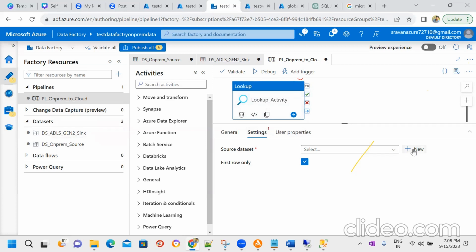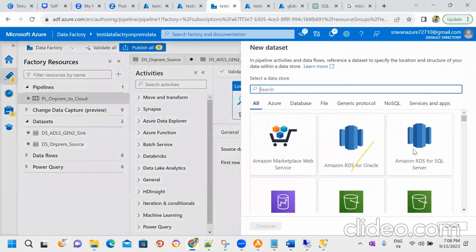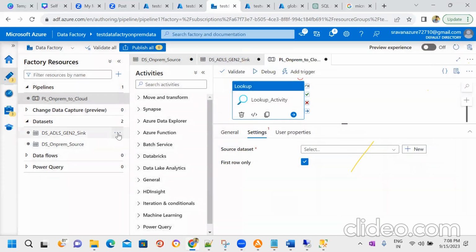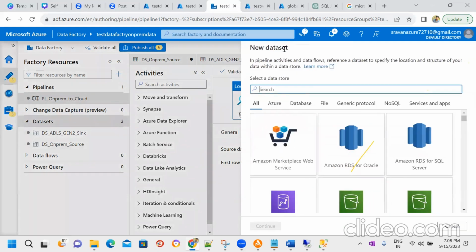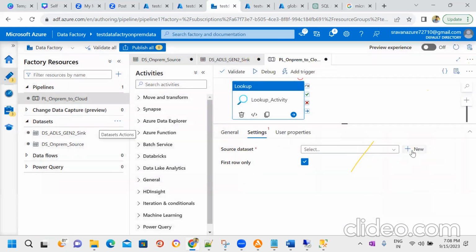Click on plus new option. Again, it will redirect to create the data set. You can create the data set here, or else you can create it here as well. Click on new data set. Again, it will redirect to the same page, right? You can create the data set here, or else you can create it here as well.